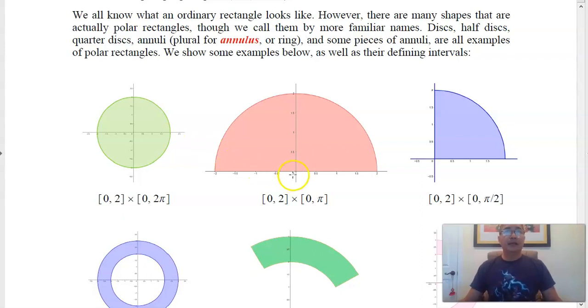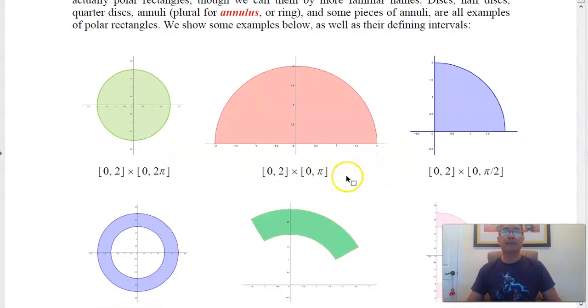Similarly, if you only want the top half of the circle, of the disk rather, you change the terminal angle for theta to pi. So we now just go from 0 to pi. If you want only the quarter circle in the first quadrant, you go from 0 to pi over 2. But for all of them, our r is going from 0, the pole, to 2.